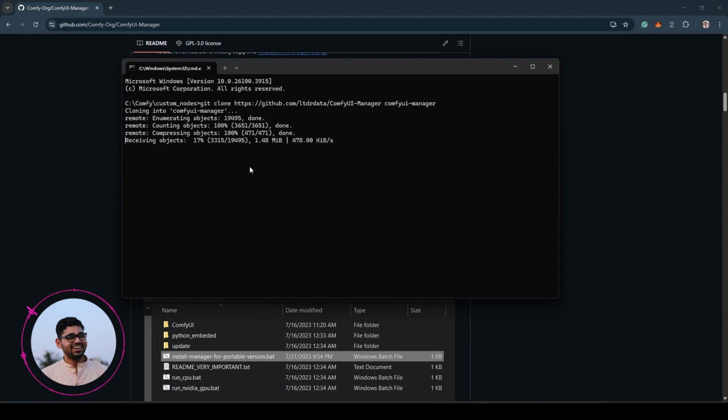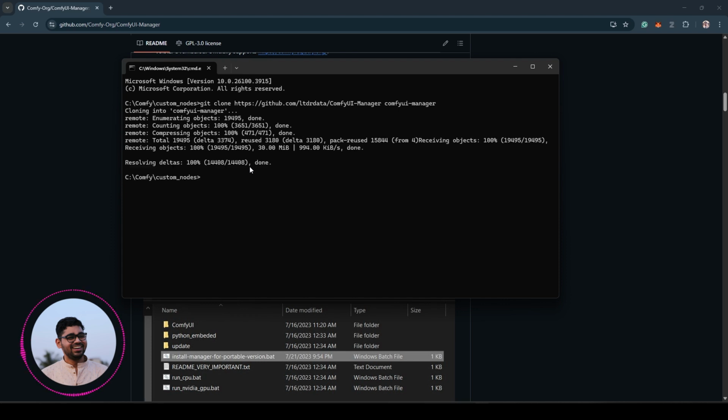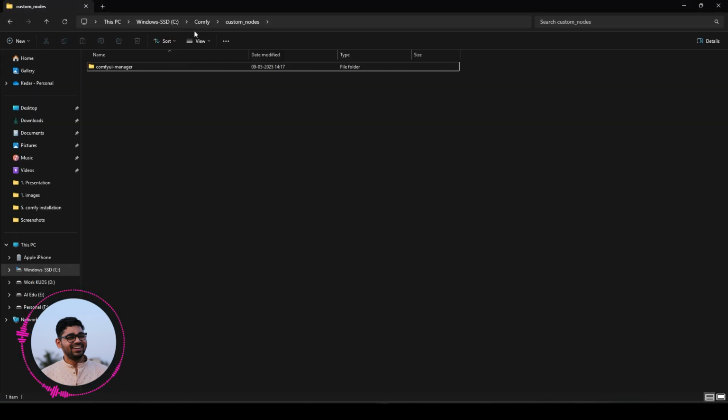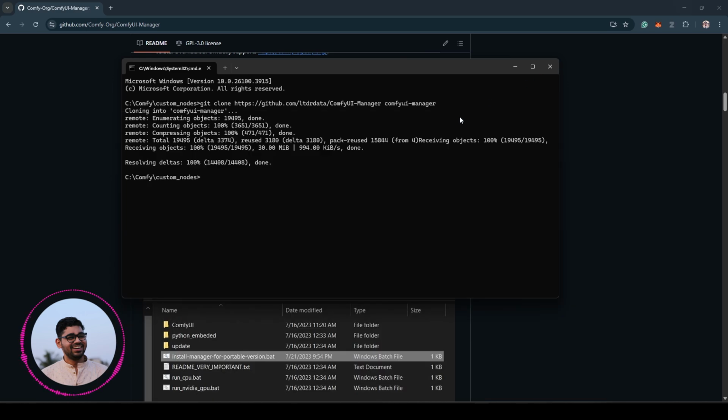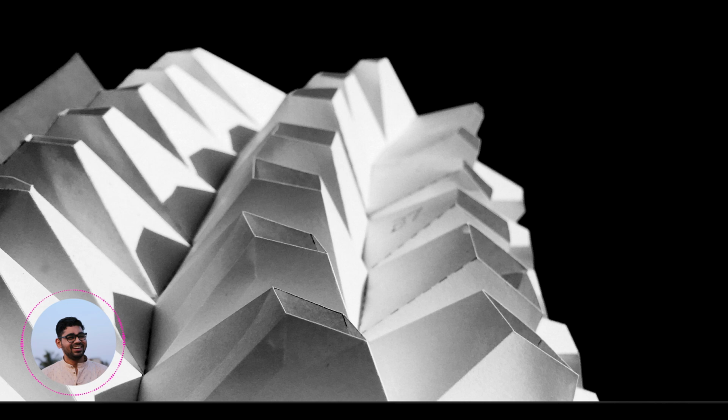It will start cloning it. It will take some time, okay? And it says done. So that means comfy manager is installed. If I go back to my custom nodes, you will see comfyui manager is installed. Once that is done, if comfy is open, you can close terminal. You can also close comfy. Then you can just run comfyui, right?